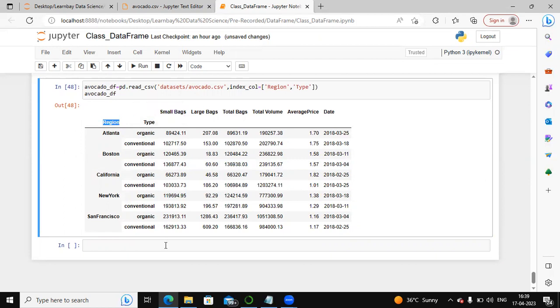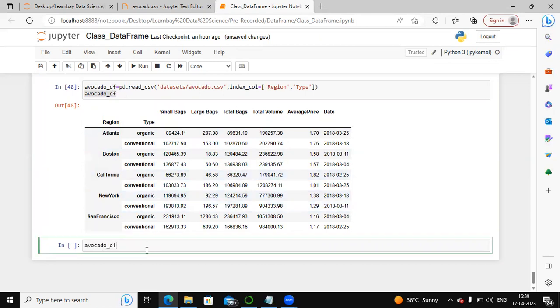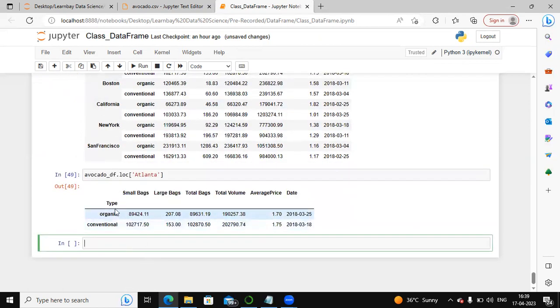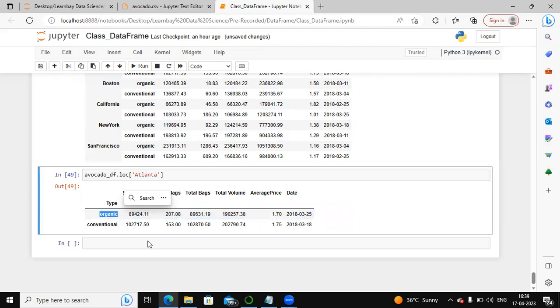Now let's try to access the location where Atlanta is. We can access this by using the loc attribute. Atlanta. Yeah, we have accessed the values that are present inside Atlanta. So we have type as organic and conventional. Now let's try to access where the type is organic for Atlanta.